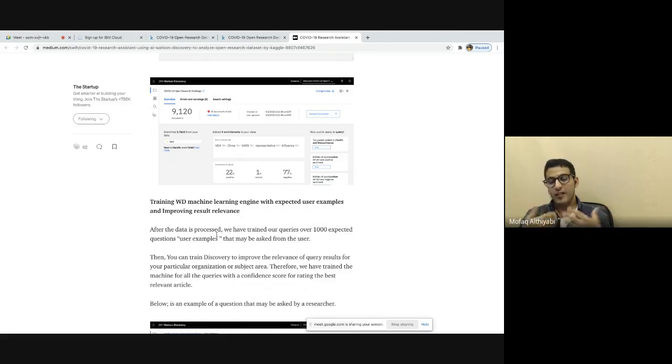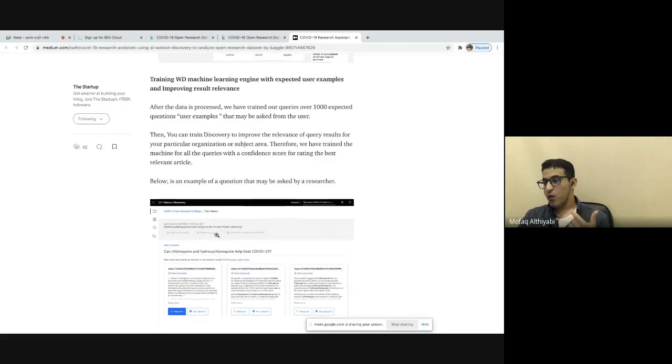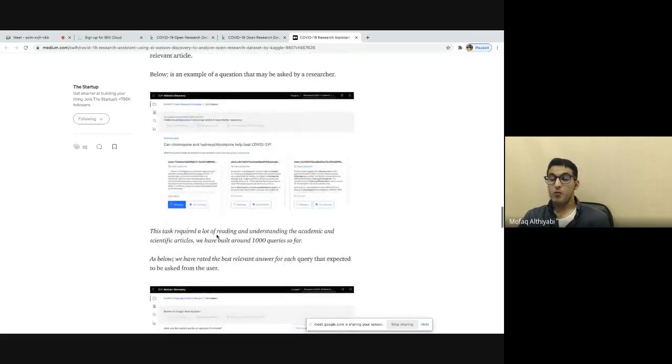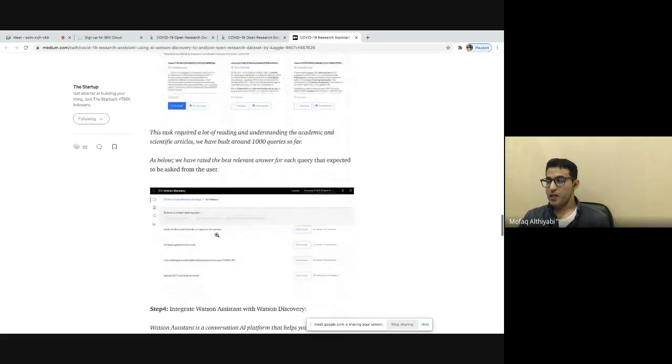And then we trained the Watson machine learning based on the questions, based on the queries. And then Watson Discovery will give us answers as the first process. And then we have to do a lot of reading and see which answer is more relevant to the questions. So we've done a lot of work on that project. We had a really great time on this project last year, and it's open source data sets.